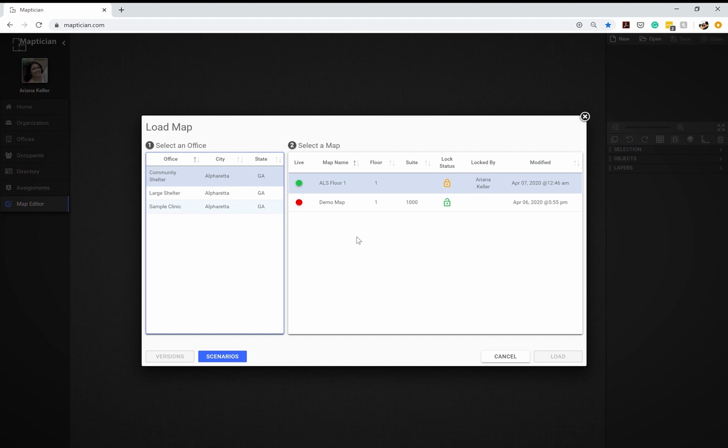When selecting a map, it is important to see if the map is locked or checked out by someone else. If they are, the green lock icon you see here will be red or orange and locked with the name of the person who's using it beside it. This is done so that changes made by multiple people do not override others. Only one person can have a map locked at a time.